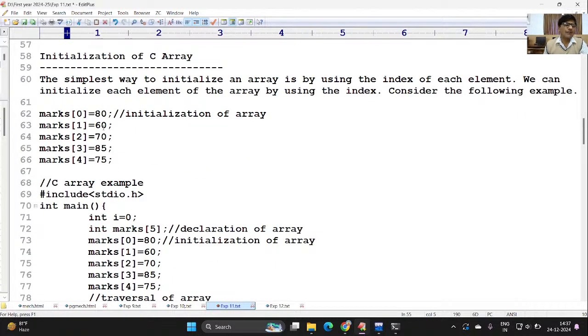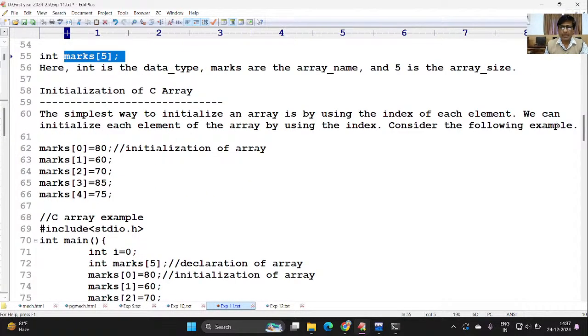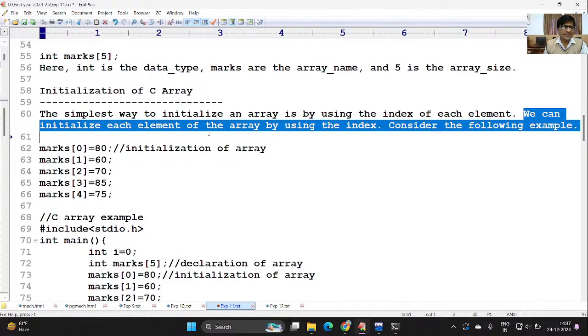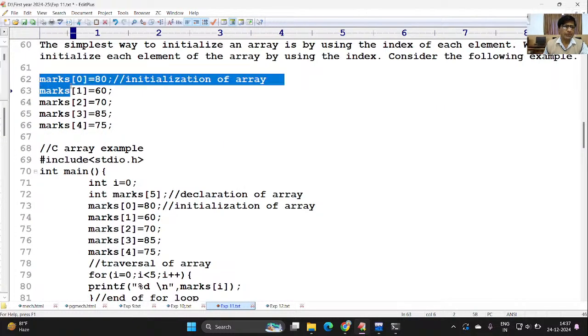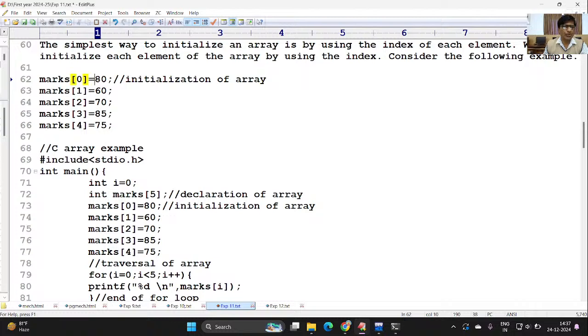Now I want to put the values in their indexes. We can initialize each element of the array by using its index. Let's consider the example. Here marks of 0, at the 0th position, I want to initialize 10. At the first position, I want to initialize 30. At the second position, 50. At the third position, 70. At the fourth position, 95. Okay, 10, 30, 50, 75, 95. I want to initialize these five values.